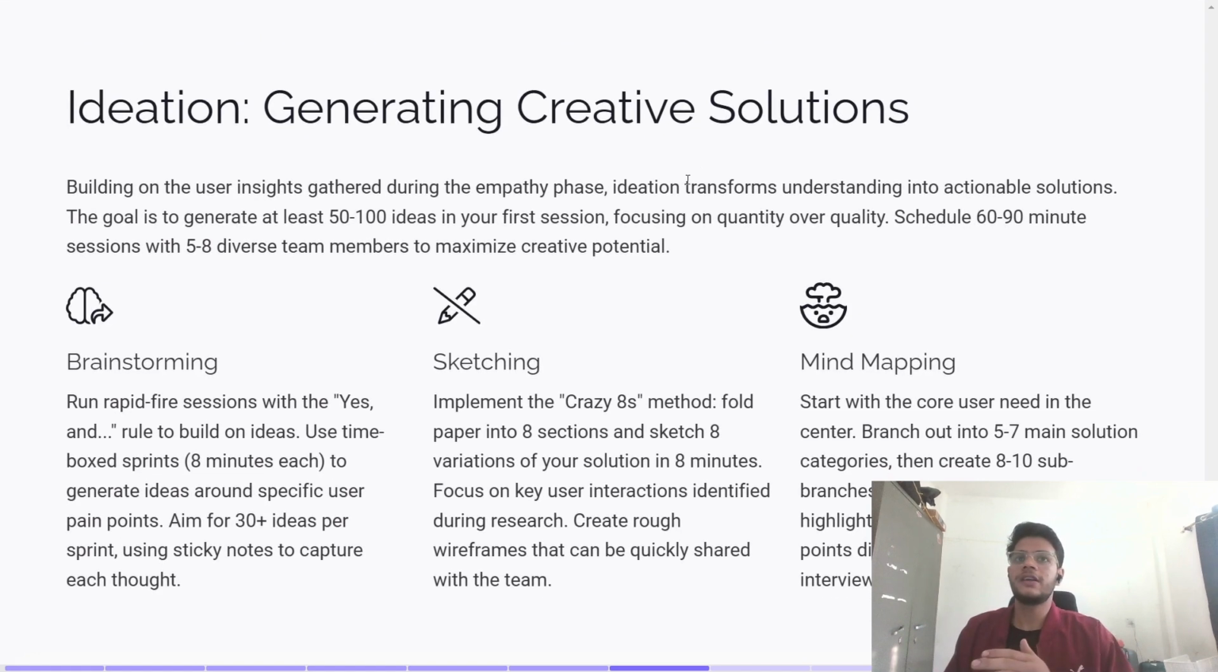Ideation. Generating creative solutions. Building on the user insight gathered during the empathy phase, ideation transforms understanding into actionable solutions. The goal is to generate at least 50 to 100 ideas in your first session, focusing on quantity over quality. Schedule a 60 to 90-minute session with 5 to 8 diverse team members to maximize their creative potential. It involves three parts: brainstorming, sketching, mind mapping.